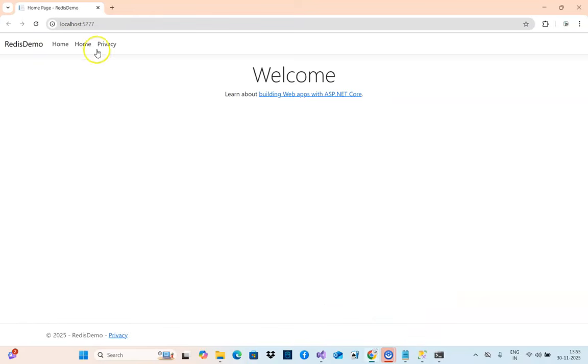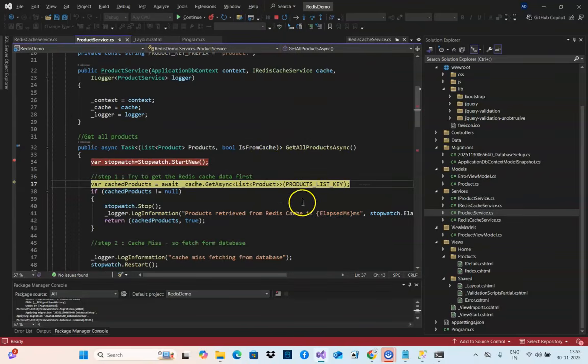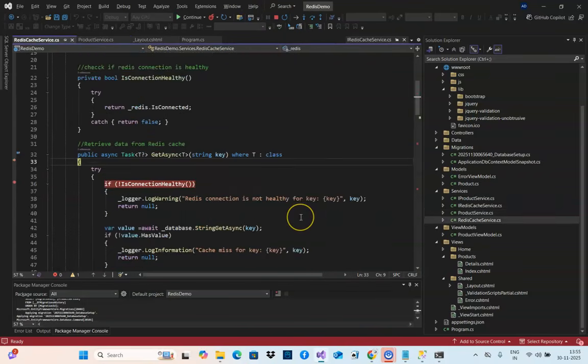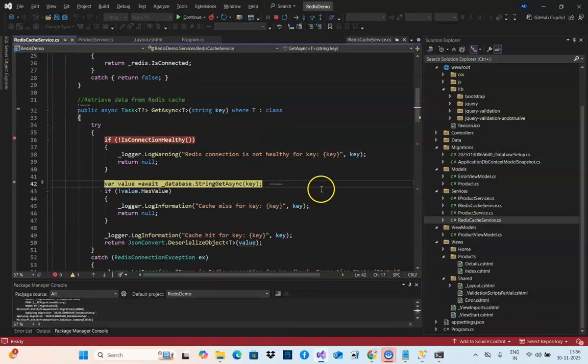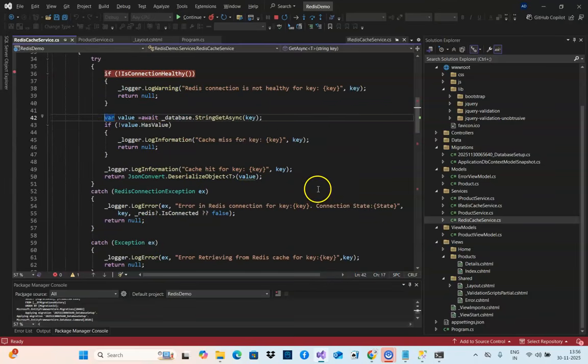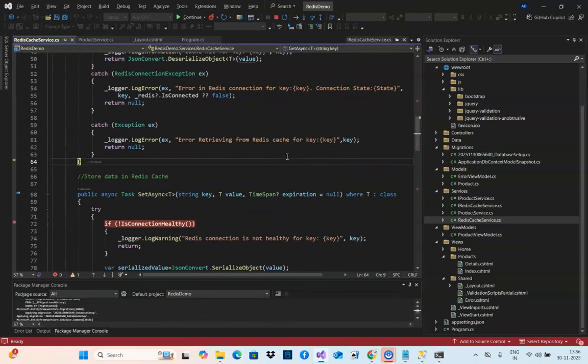Let me click on this, it's a product. Okay, so now our list is getting called. So first thing, it will start the stopwatch. Now I'm going inside it. So here you can see it is not fetching the data. I'm sure the connection is healthy, so it is trying to get the data. It did not find it. There is no value. So now it is saying cache miss.